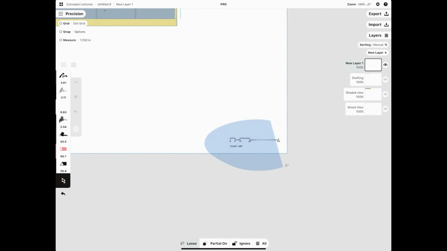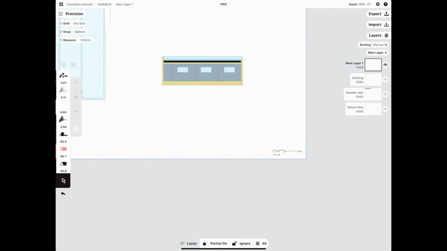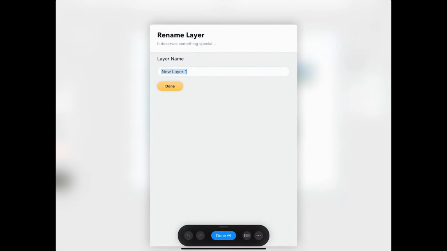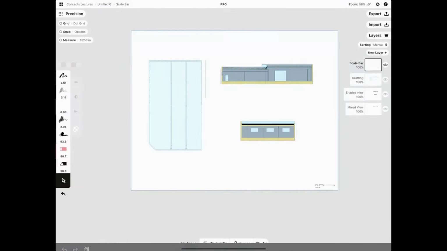Okay. And make sure things don't move around. We just pin this together one more time. And if we want, here, give this a name. We call this our scale bar. There. Done. Okay. Very good.